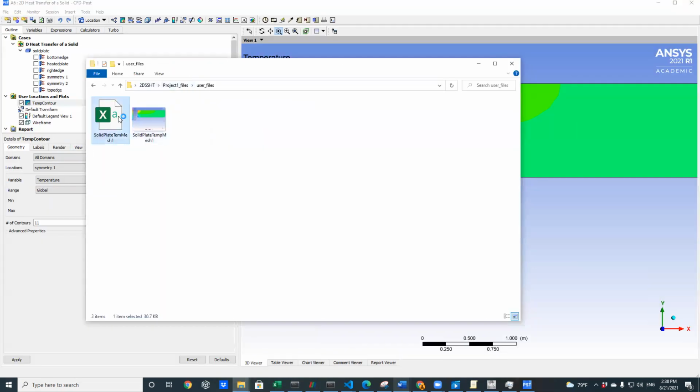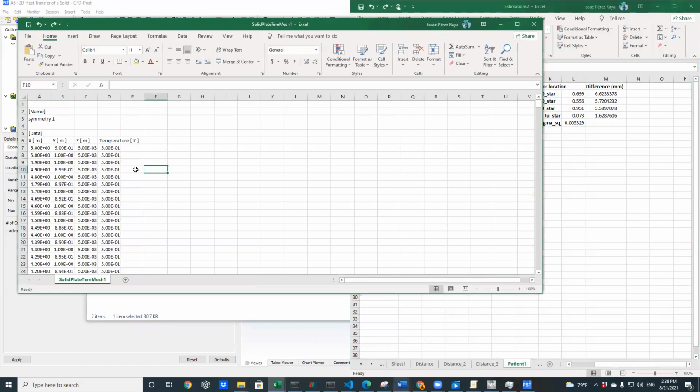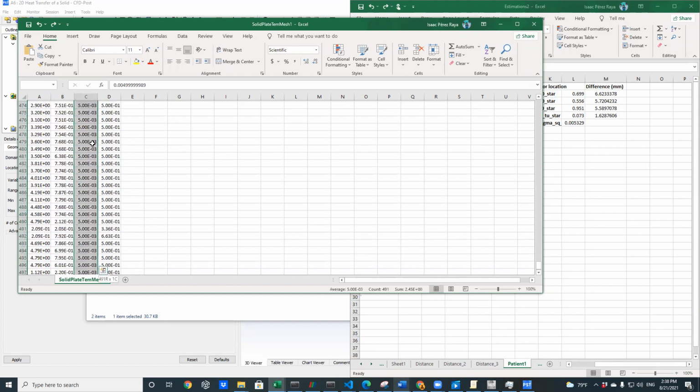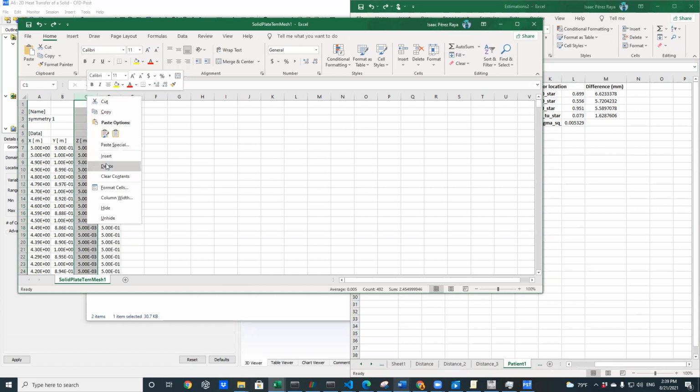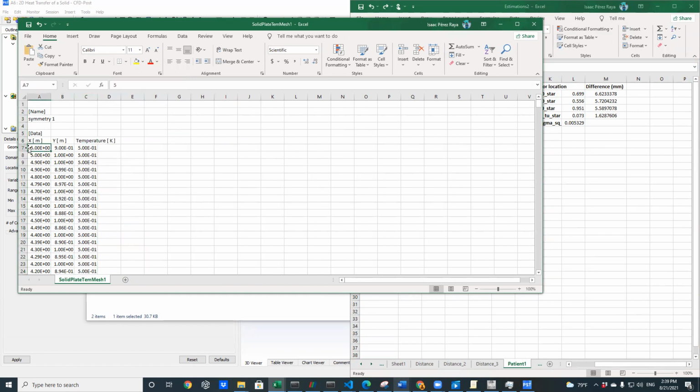And now this is the Excel file, right? And it gives you the X, Y location of your computational cells. It also is giving you the Z location of your computational cells, but see, the Z location is not changing. It's the same for everyone. So you can ignore that one. You can even delete that one because it's not changing. So it's X, Y, and the temperature, right?